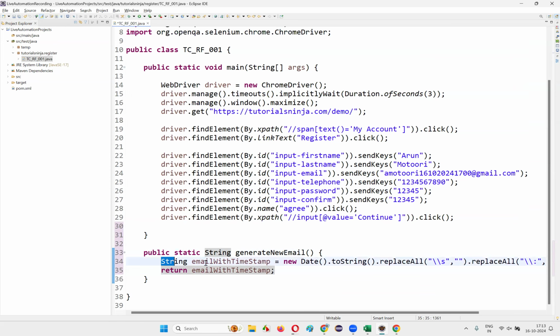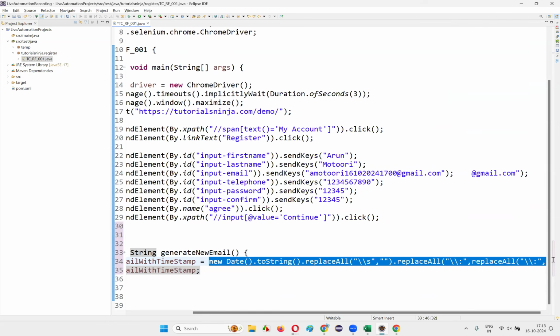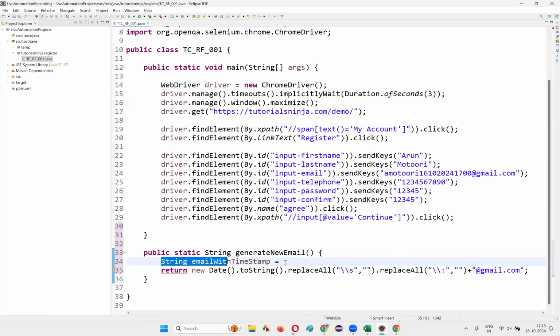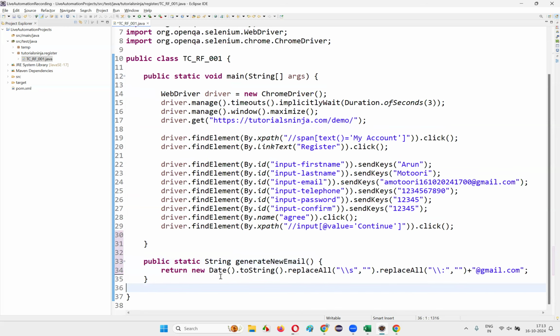If you don't even want this line also, you can do one thing: in a single line, you can complete this code. Control X and paste it here. This line is also not required now. You see, simple. In a single line I completed the code, guys. So these are some techniques of reducing the number of lines of code.